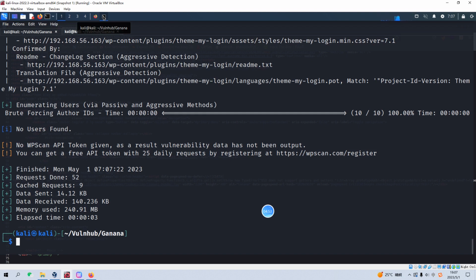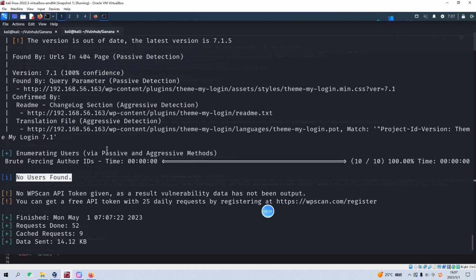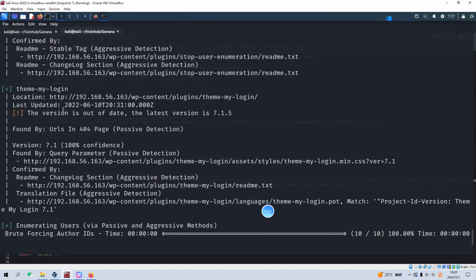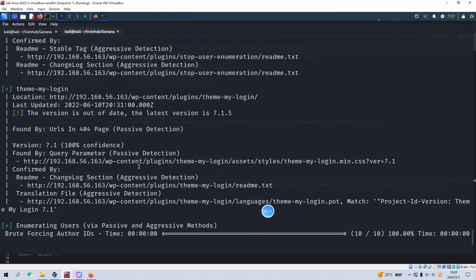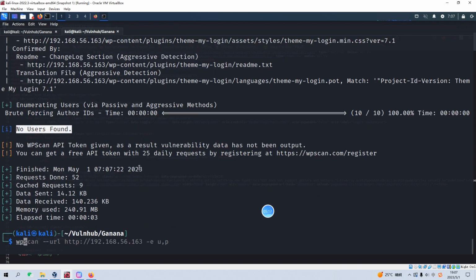Now, as you can see from the result of the WordPress scan, no users were found, and some plugins have been identified, but I can tell you I have already researched through the search engine that such plugins don't have any vulnerability. And I also tried to use the WordPress scan.